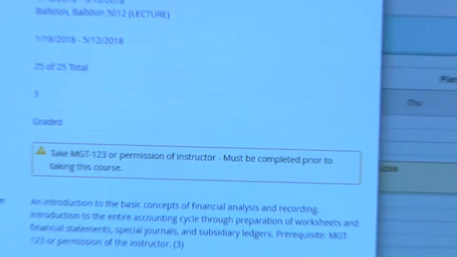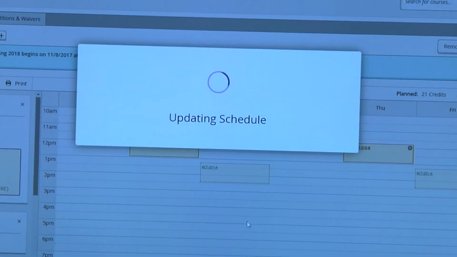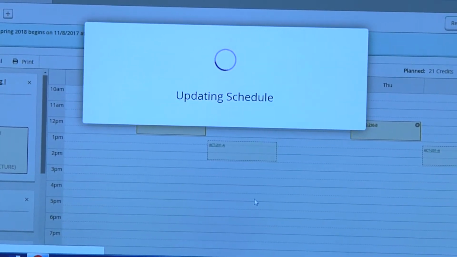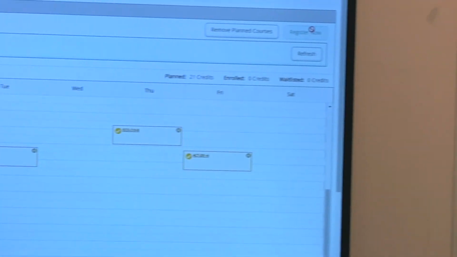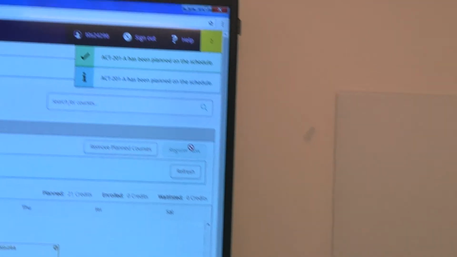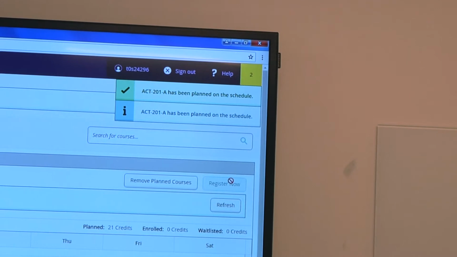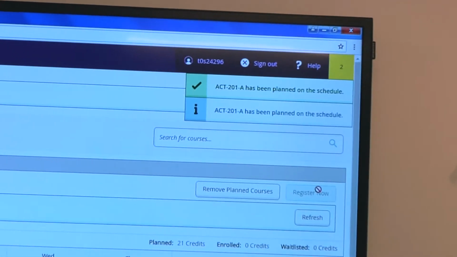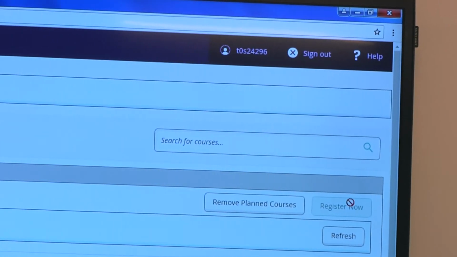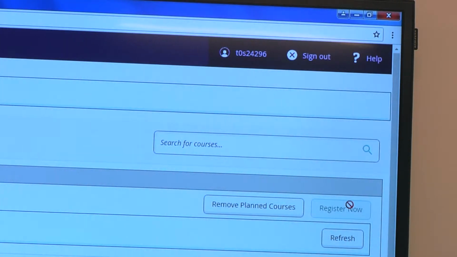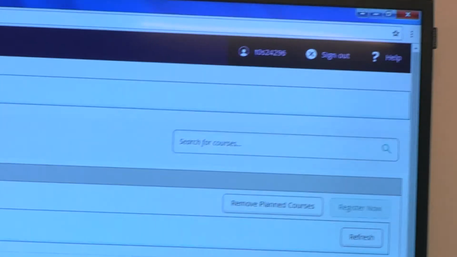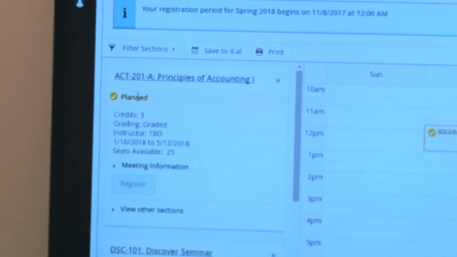And one thing is, once they add it, you'll see it's still in yellow. That indicates it's currently planned. It is not registered until they hit the Register Now button. So if you get a student who says, well, I added sections to my schedule, if they don't hit that Register Now, just like the cart, they don't actually have a seat. But again, we put that in the guide. Make sure that it's green. That indicates that it's been registered, and it will also say over to the side, registered instead of just planned.